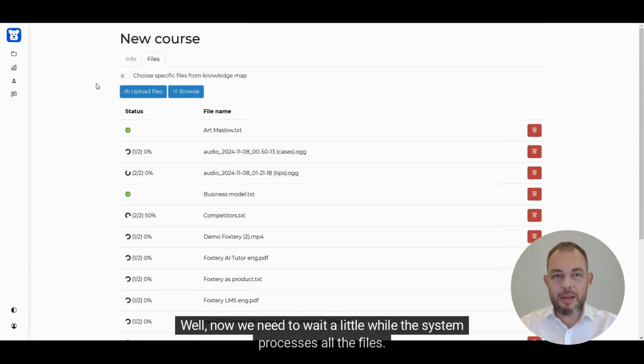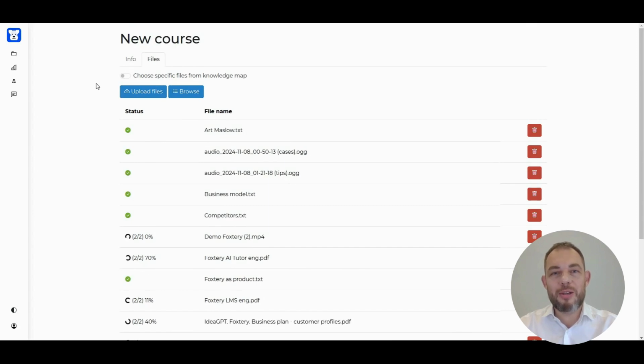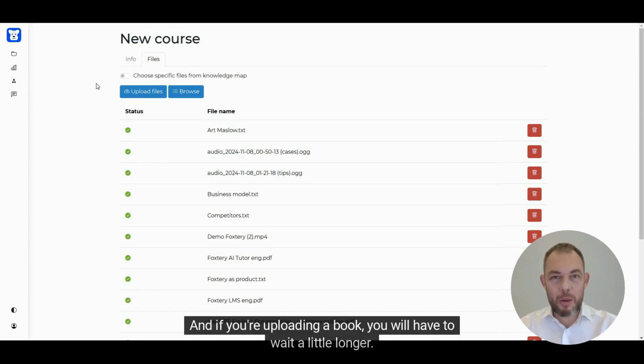Well, now we need to wait a little while the system processes all the files. This usually takes a few minutes. To save your time, I'm going to pause here. Okay, looks like we are ready. Let's check it out and move on. Processing files takes some time. Short files are processed quickly. And if you're uploading a book, you will have to wait a little longer.